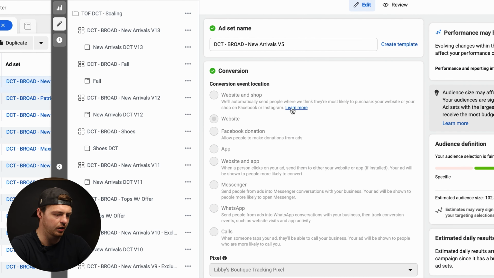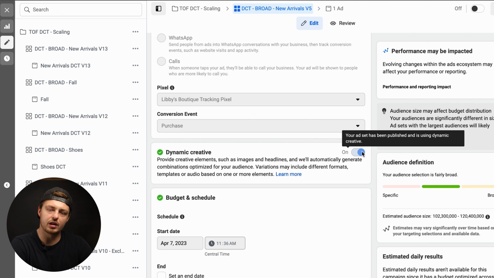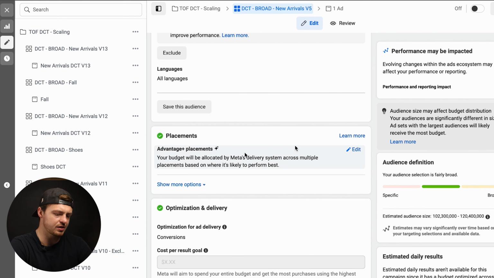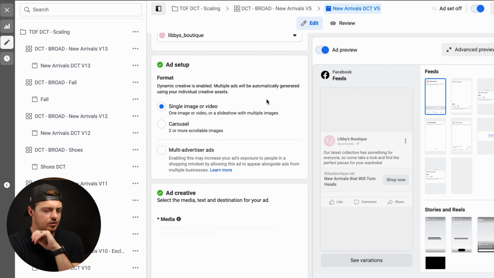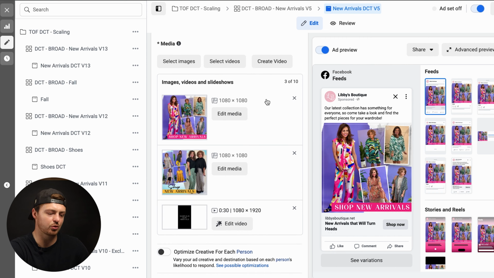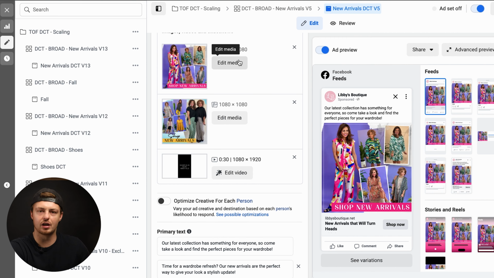So how did we set this one up? We did it as a website. We did it as dynamic creative, make sure that's turned on. We did 21 to 64-year-old women. We did all placements. And then at the ad level, go ahead and see the pieces of creative we had here. We had 10 pieces of creative that we started with and then narrowed it down to 3. We had one video, one graphic, and another graphic.